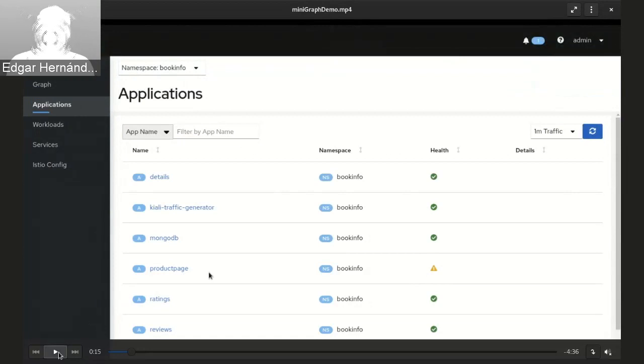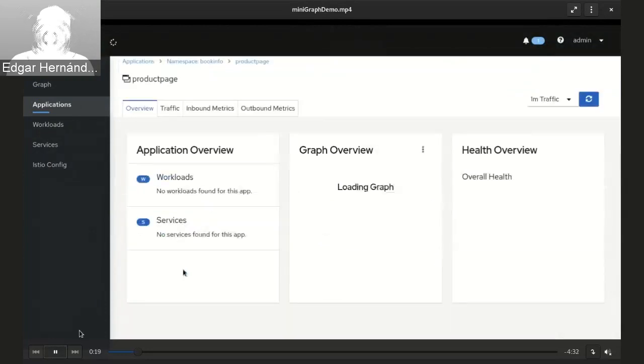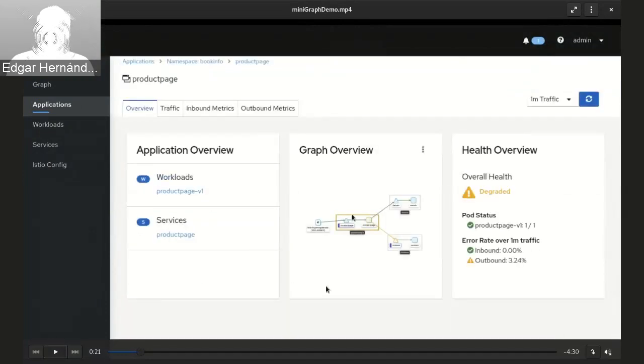So let's see what's inside the details page of the product page. This new card that you can see is called the graph overview. We are referring to this card as the mini graph, most of the time, because it's just a card that is showing a small graph. This adds to the detail pages the benefit of a visual representation of what's happening in your mesh.